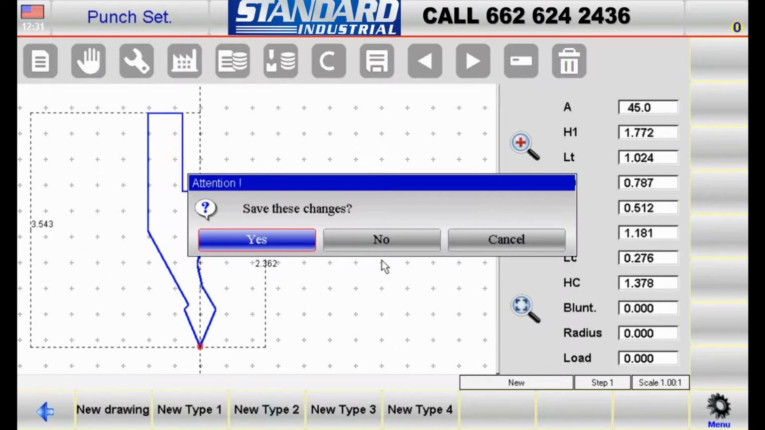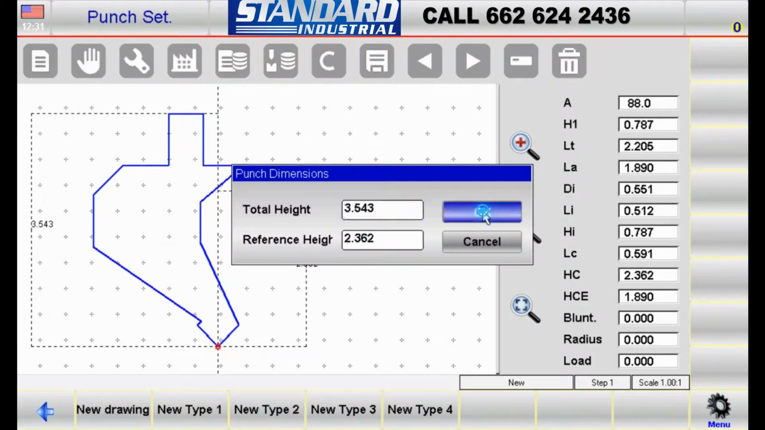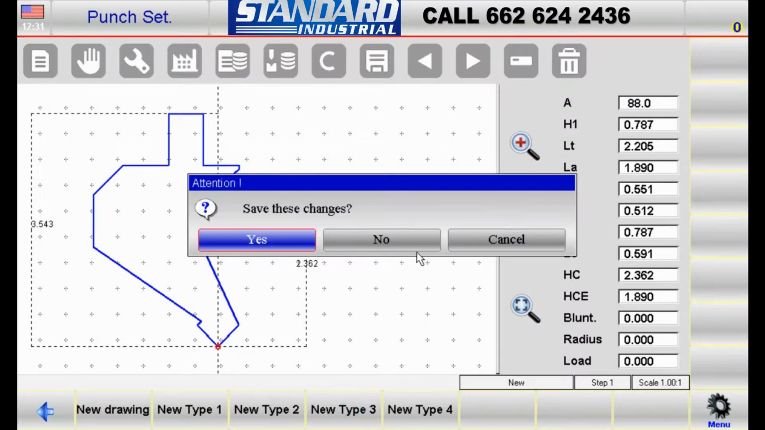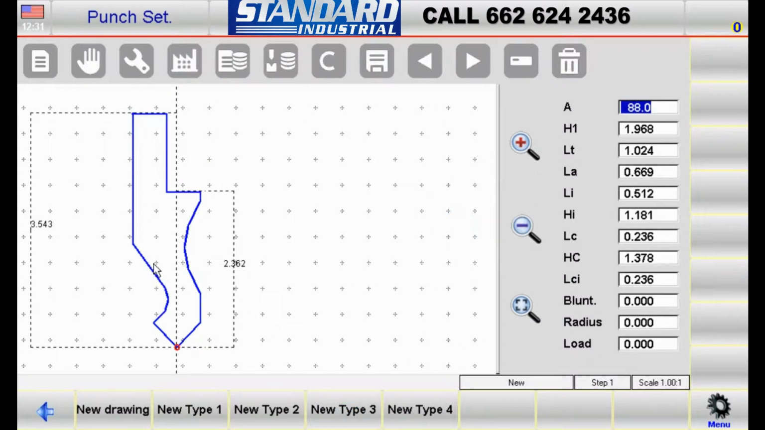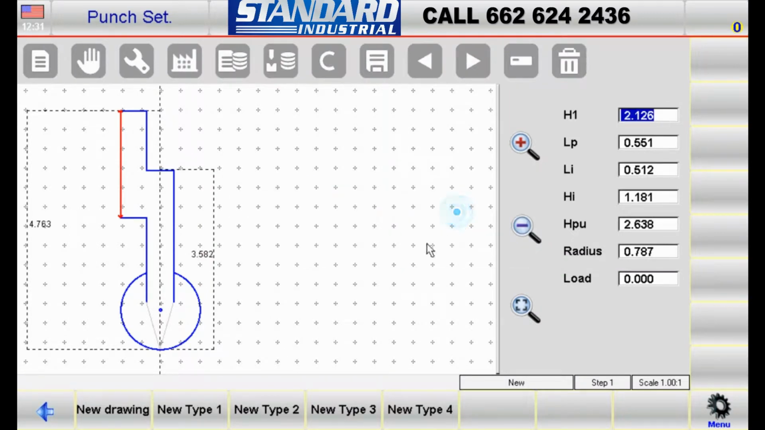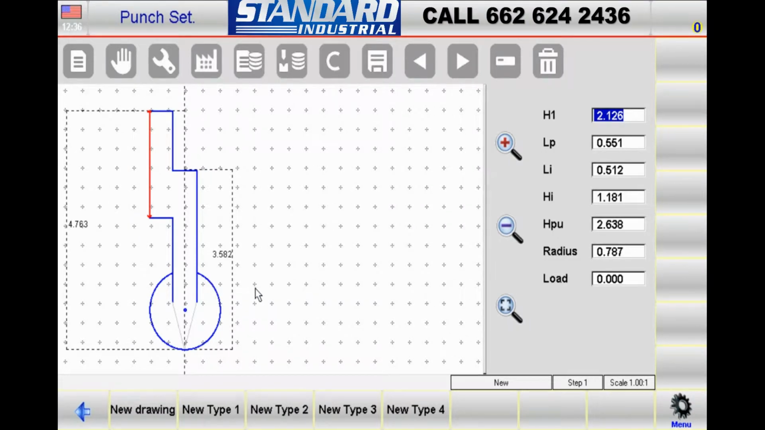The Type 2 template is for a faceted gooseneck punch. The Type 3 template is for a double relieved gooseneck punch. And the Type 4 template is for a radial punch. If your punch doesn't match one of the template types available, or you'd like to simply draw it from scratch, then select New Drawing.